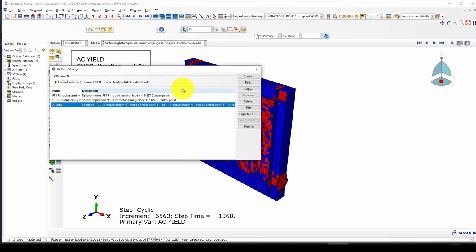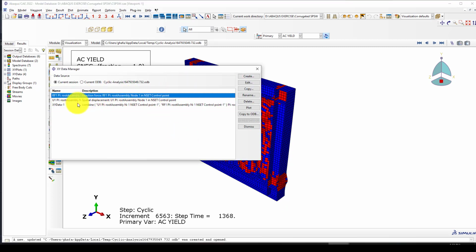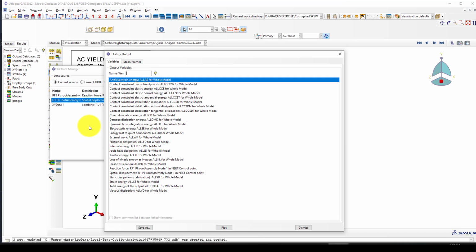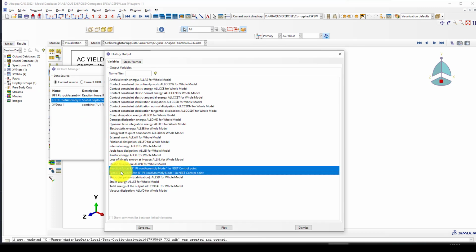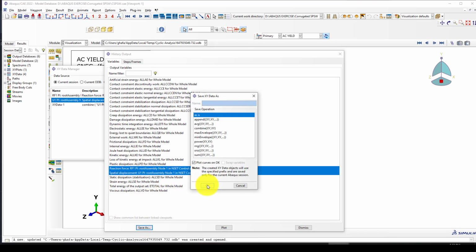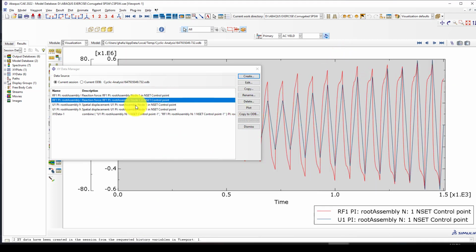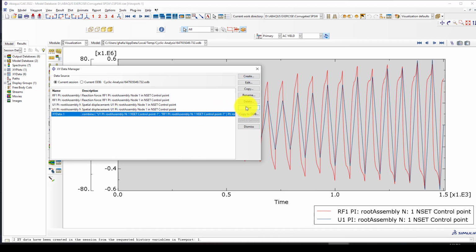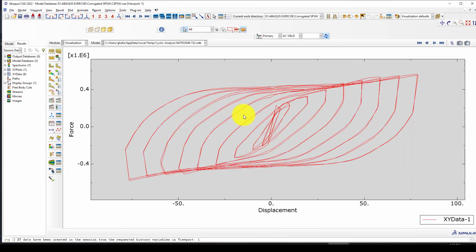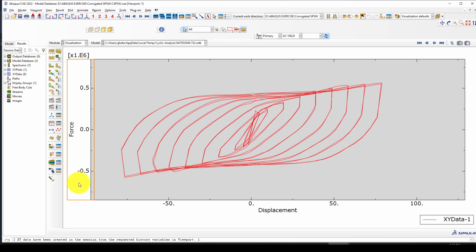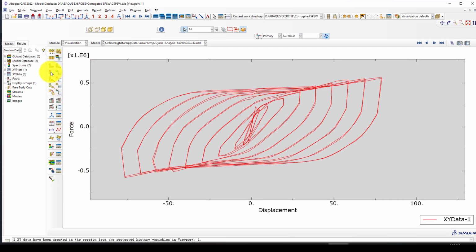Now you can go to plot the two data. You can select, go to here, and from output you can go to reaction force and this one. So this is the displacement curve, and then you can combine and plot it as a force-displacement curve. So this is the maximum displacement, and this is the maximum force of 500 kilonewton.